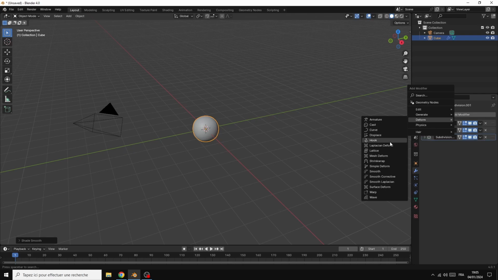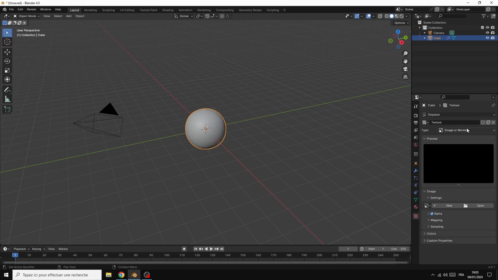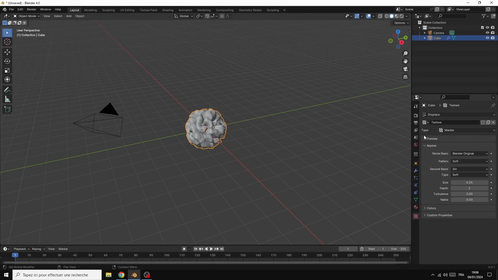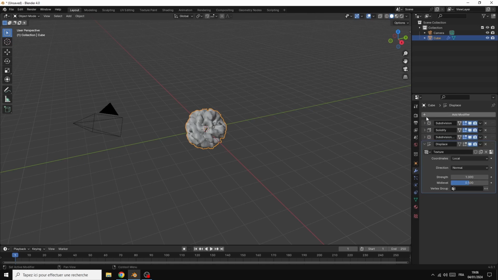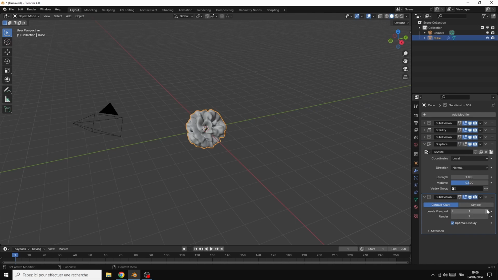Add modifier, displace, hit new. Here in image or movie, choose marble. Leave all this as it is. Now go back to modifier, add modifier, generate, subdivide, give it 2.